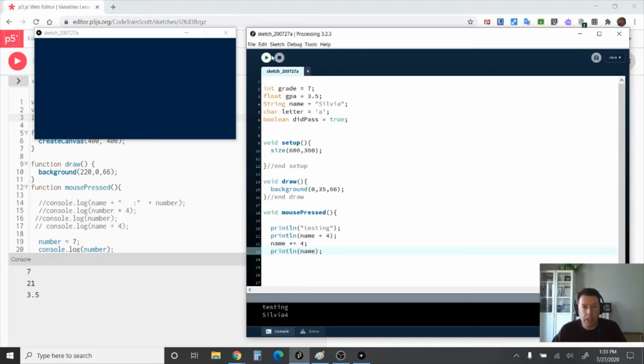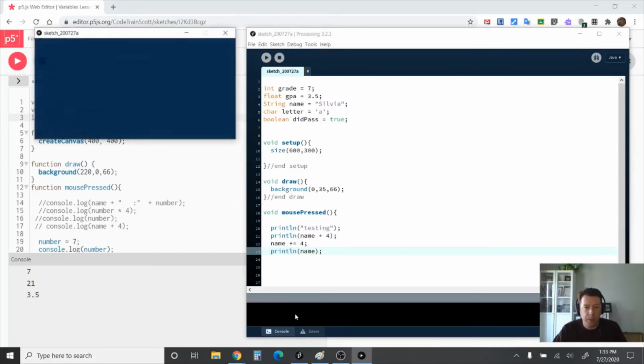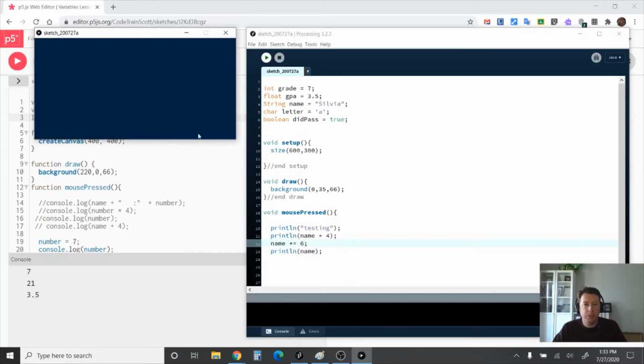It will do exactly what I said before, whereas it will add 4 to the name permanently. Oops. Actually, let me do something different than 4 anyway, just so you can see what I'm getting at here. So print line 6, and there you go. You can see it saved 6. So plus equals does work with strings as well.